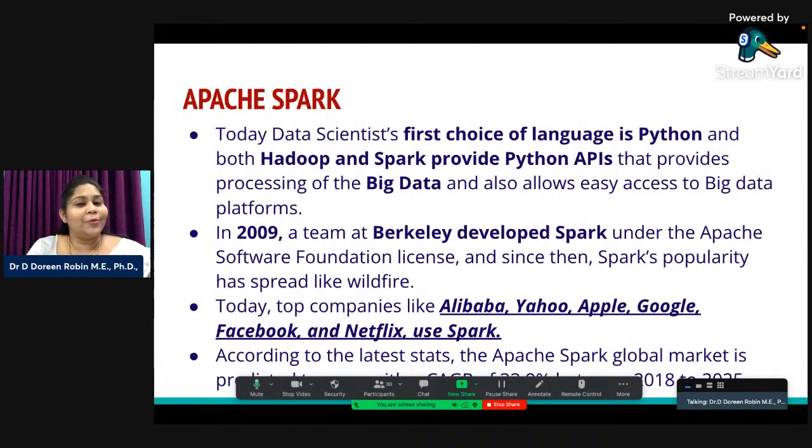But don't learn only the practical part. Without learning the theory, you cannot jump into the practicals. This five days gives you a wide spectrum of technologies predominantly used in the current industry on big data analytics. That includes PySpark, which provides processing of big data and allows easy access to big data platforms.